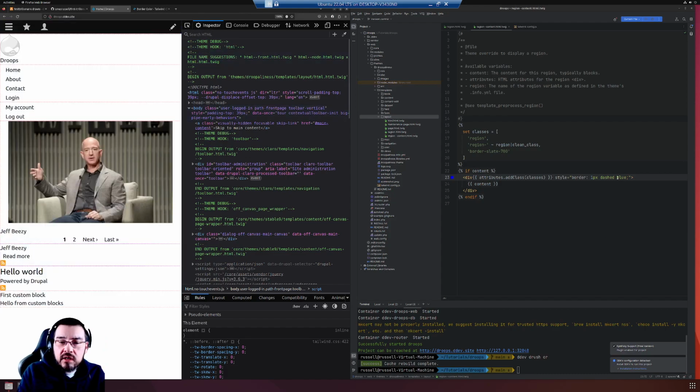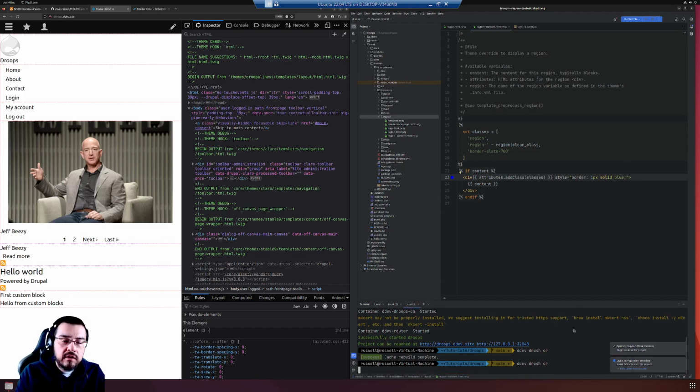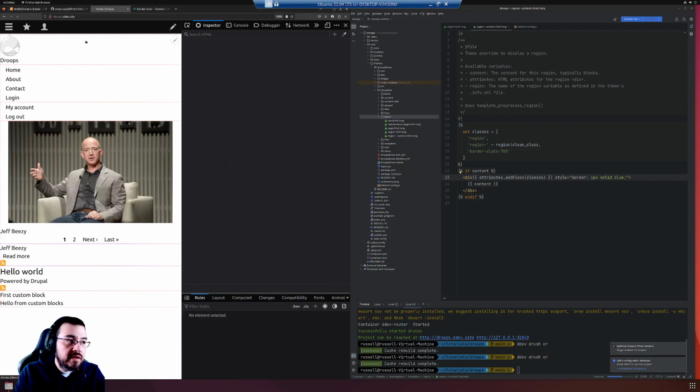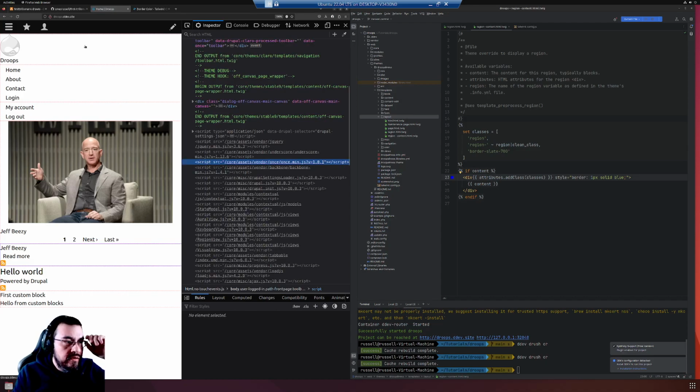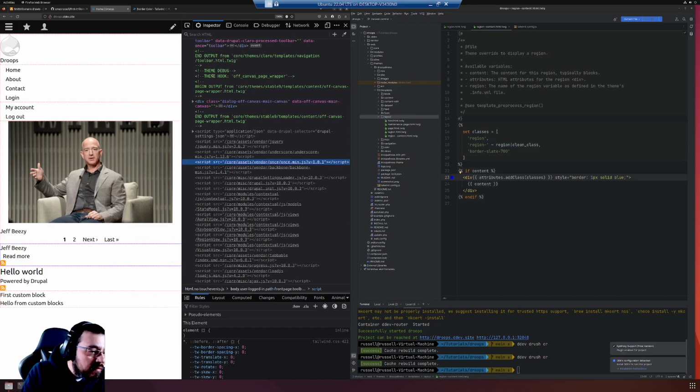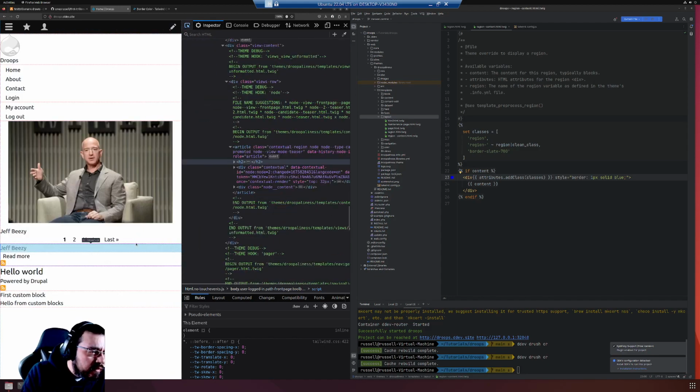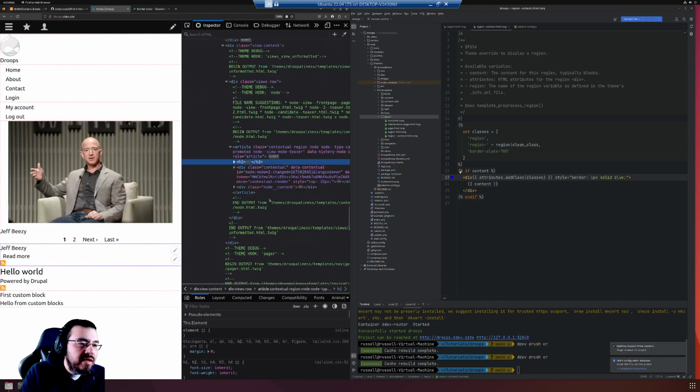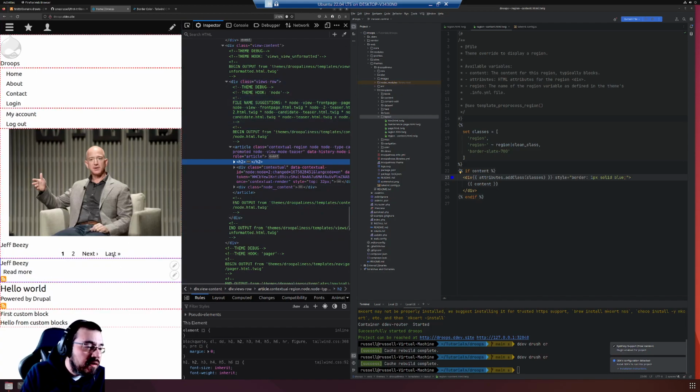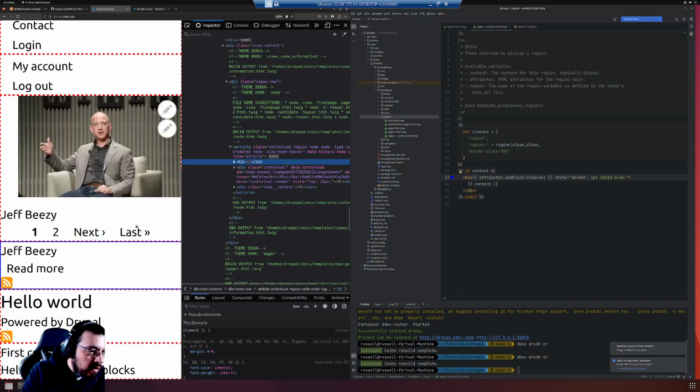Let's make it solid instead of dashed. Clear that cache again. Accidentally, but it'll work out, I clicked the Drupal homepage. All right, so it does not look solid. Oh, that's because of the borders around it. My bad. Yeah, there's our blue border.